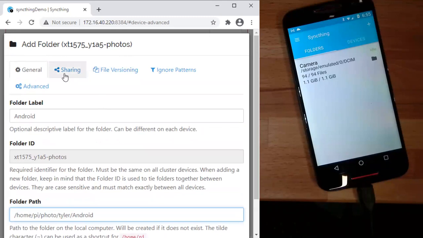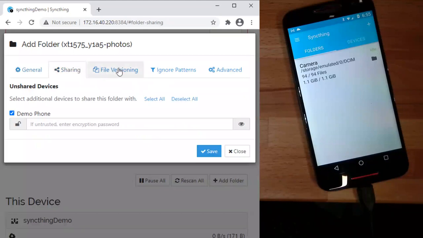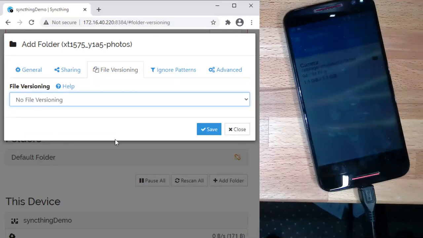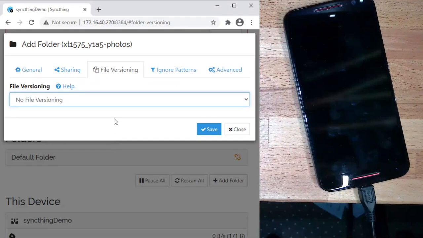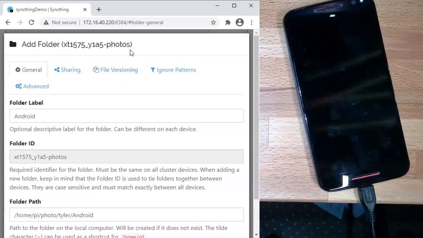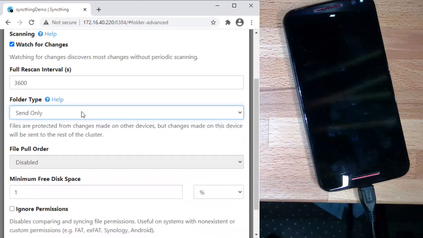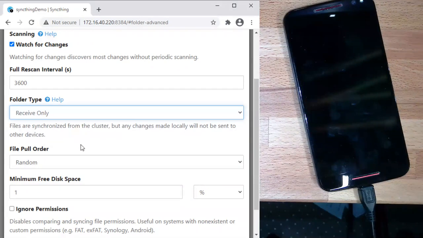The other thing I can come in here and say is under here, I can do some kind of file versioning. I haven't actually looked into these. And then the other thing I always want is under advanced. This right here controls how it is synced. So really all I want is receive only. Files are synced from the cluster, but any changes made locally will not be sent to the other devices. So it's only going to come from my phone and go to the server.